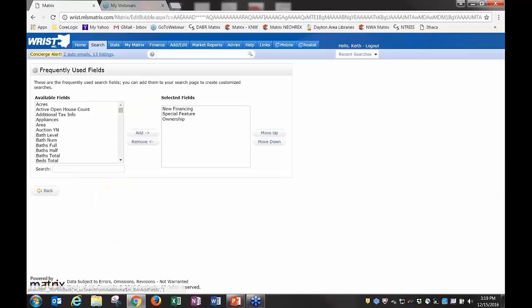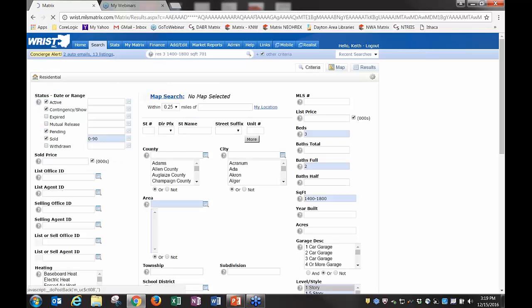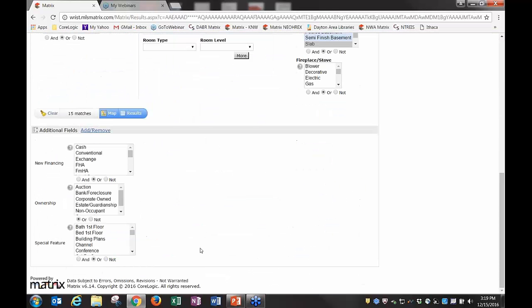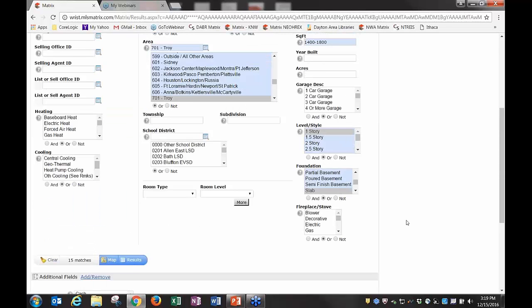So all you need to do is go, in fact, let me take it out here real quick, and go down and type in special features, add it, and then when you go back, you've already got that field, and it'll stay in here until you take that field out. But that's just one field. I think ownership might be another one if you'd like to search for bank-owned or auction properties or new financing. There's just a lot of fields you could do. And the nice thing is, once you add it, it stays there until you take it out.